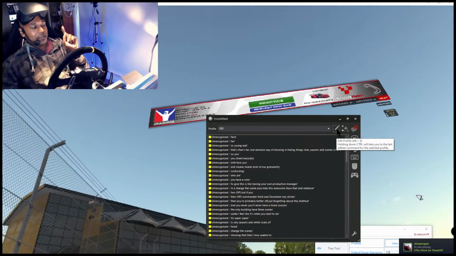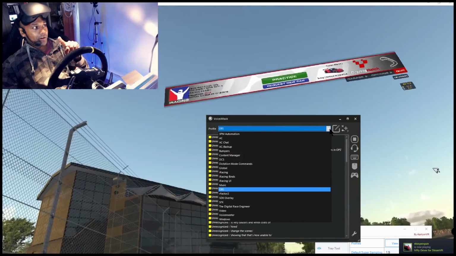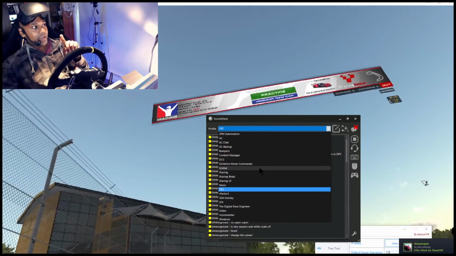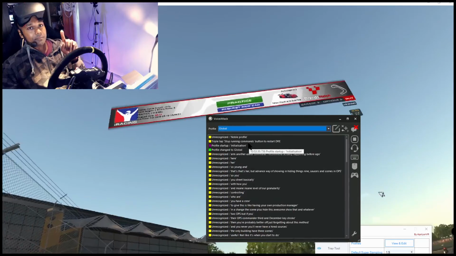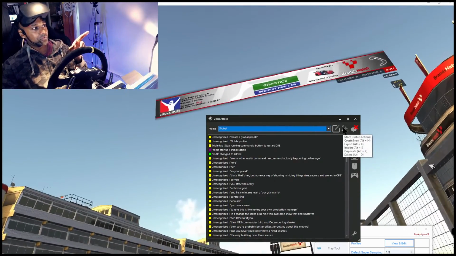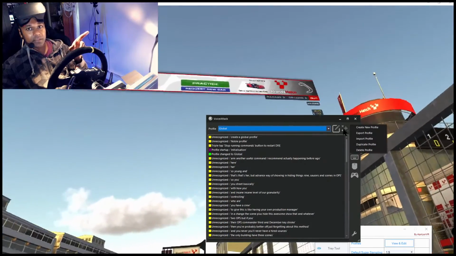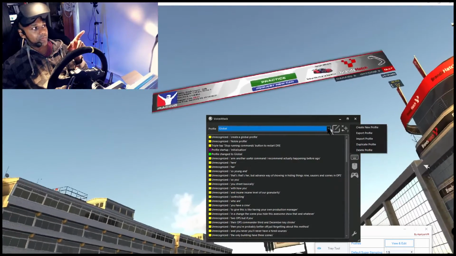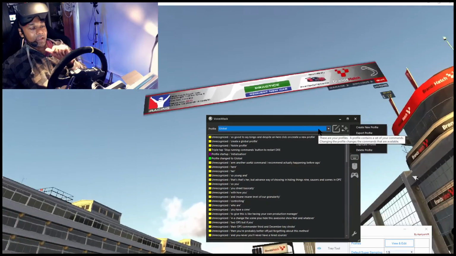Another useful command I recommend actually having before I go is create a global profile. Create a global profile. So go to this button here, click on create a new profile, and click on new profile.